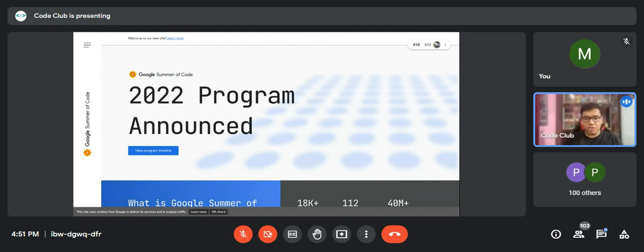But Google Summer of Code is much more stringent. The application is much more competitive. And obviously, it carries a very good stipend. 1,500 to 3,000 US dollars is no joke in a country like India.